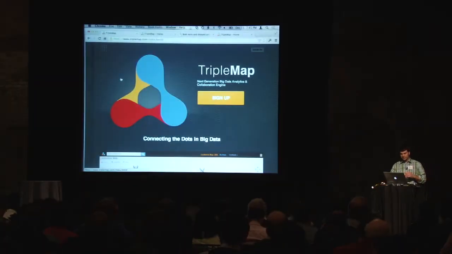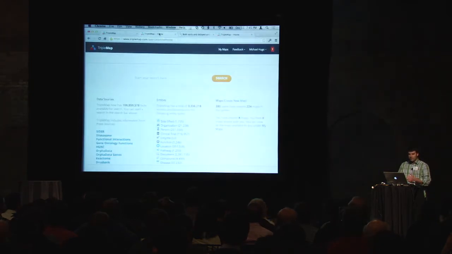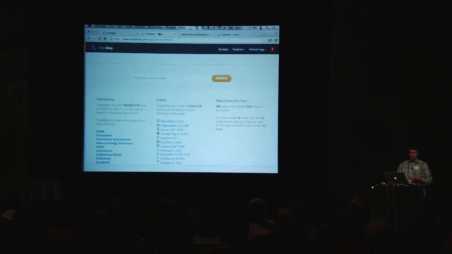My name is Mike Hugo. I work at Entigen, where we're developing big data software for the next generation of data scientists to connect the dots between big data. One of the products we've been working on, and what I'd like to show to you tonight, is Triplemap. Triplemap is a search interface and a visualization interface to allow you to see connections between entities.